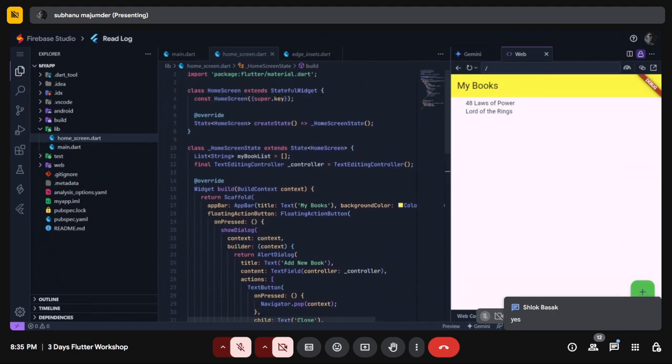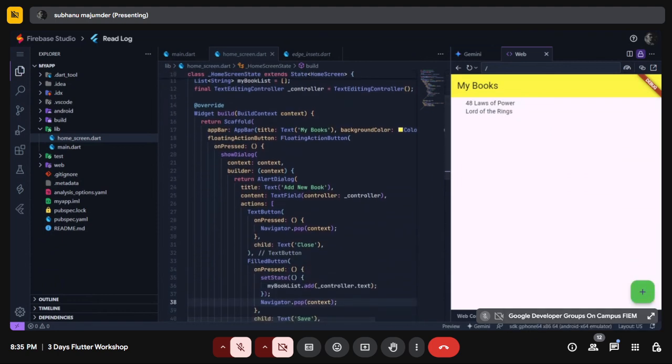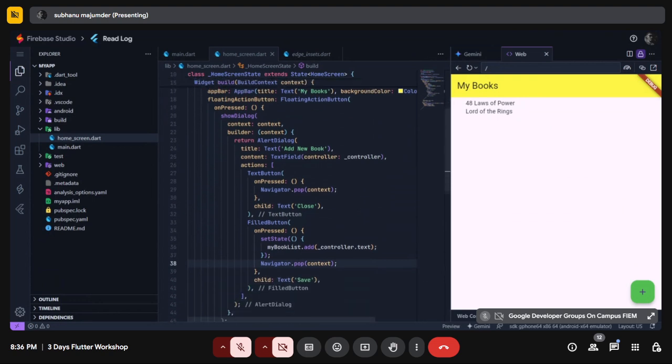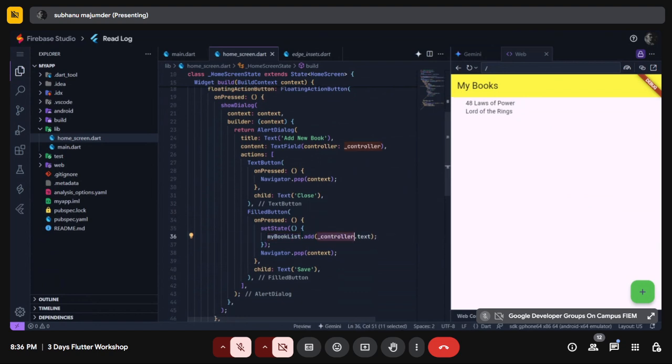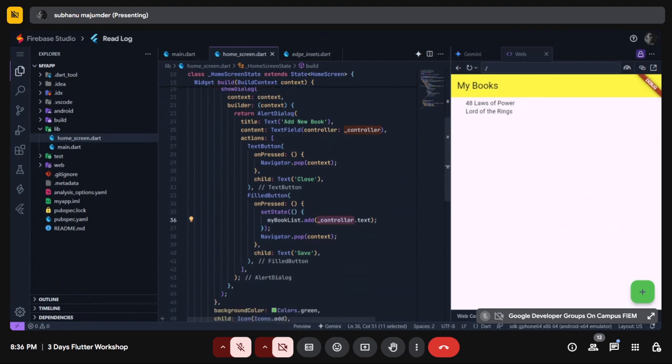Basically, since we're using a stateful widget, we can rebuild the widget whenever we want using the set state function. So we can redraw all the components again and again whenever we want, when using set state or a stateful widget. Now, if you look closely, when I use a set state function, I write my book list dot add controller dot text. So what we are essentially doing is adding a value into a list called my book list.